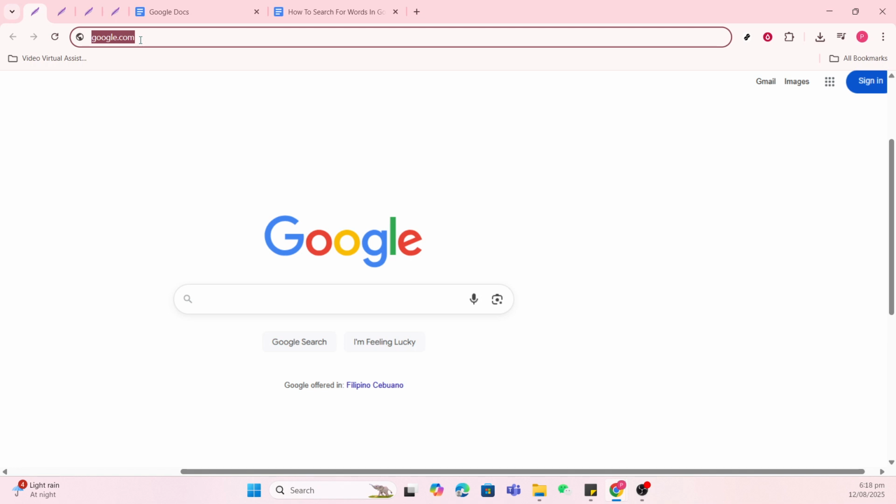First, you'll want to open your web browser. Any browser will work, whether you're using Chrome, Firefox, Safari, or another. Once you have your browser open, navigate to google.com. This is where you'll begin your journey to accessing Google Docs.